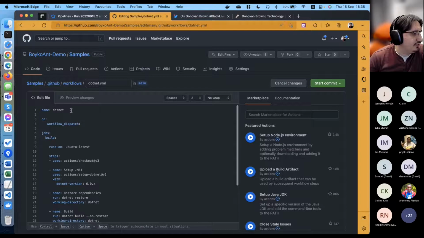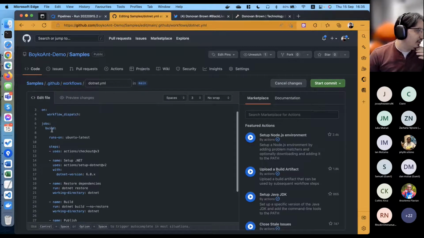First of all, I'm specifying the name of my pipeline, which is .NET. Then I'm specifying my trigger, on workflow dispatch, which means that it will run only if I trigger it manually. But again, if I want to trigger that automatically, if I want to add some filters and so forth, that can be done easily. And now we have the set of steps.